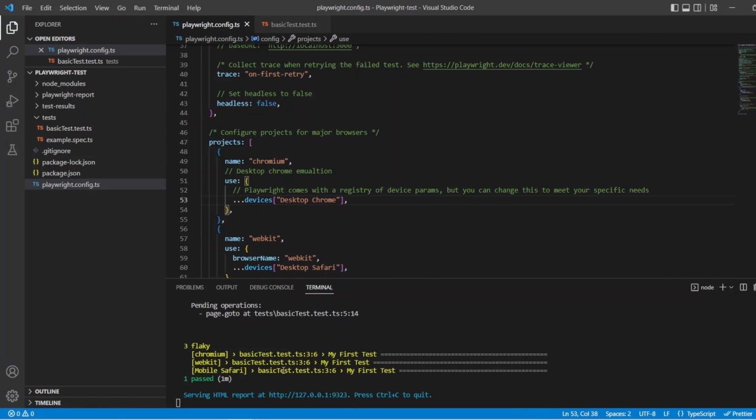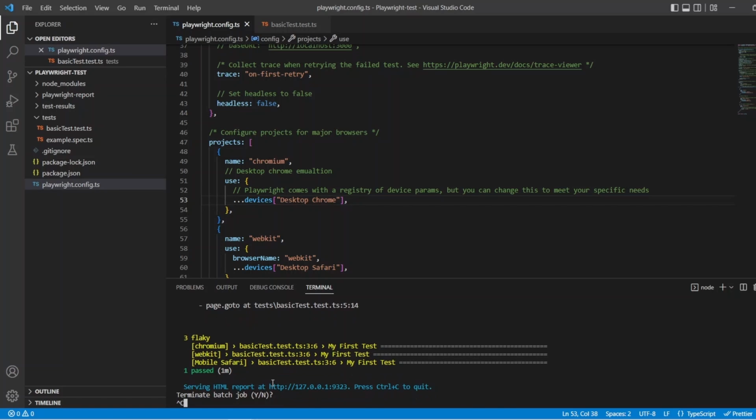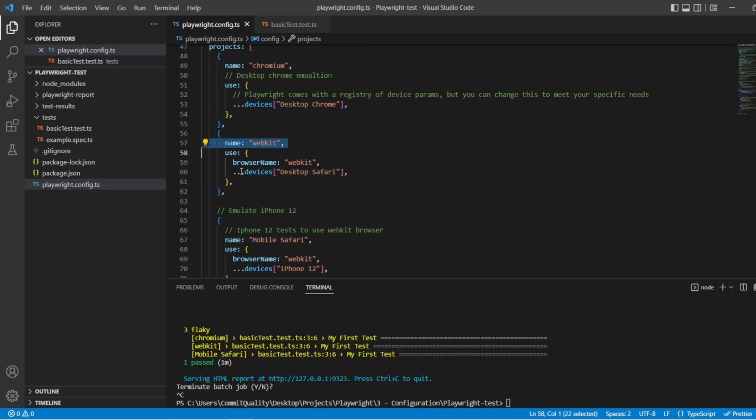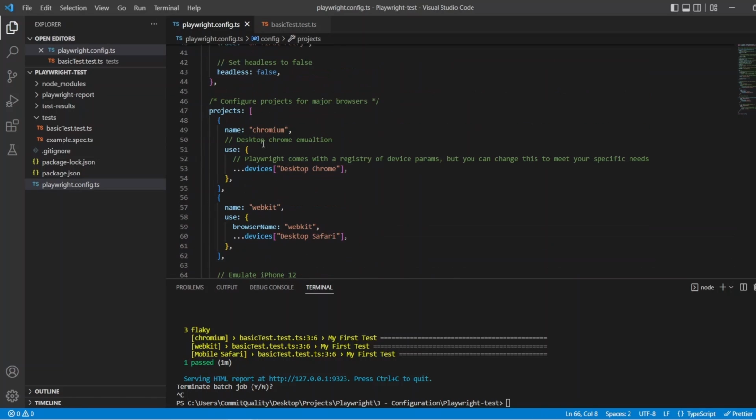What I can do is maybe I don't want to run all of the projects, and I only want to run, say, the Chromium. So what you can see here is each project has its own name. You can name these whatever you want. So I can change Chromium to commit quality. If I just save that, now I can actually say I want to run just this project, which is actually going to load up desktop Chrome.